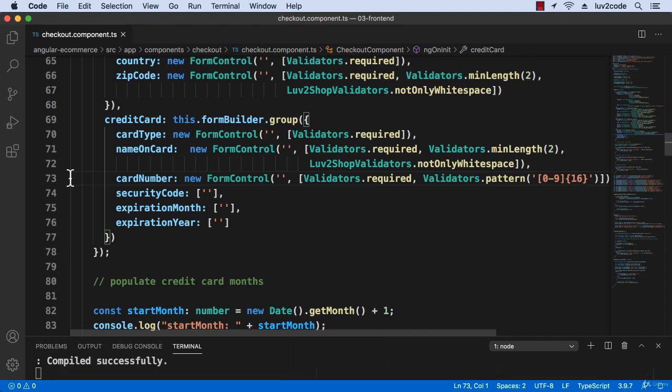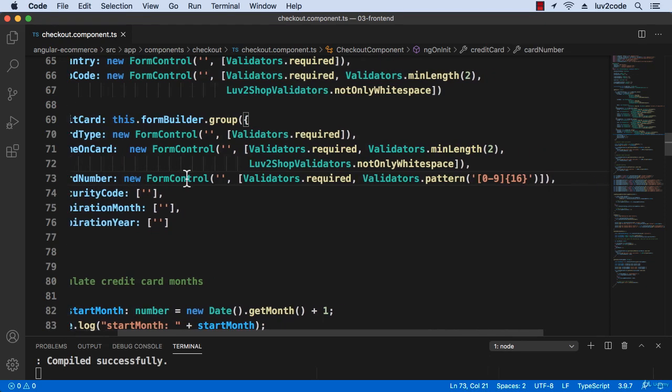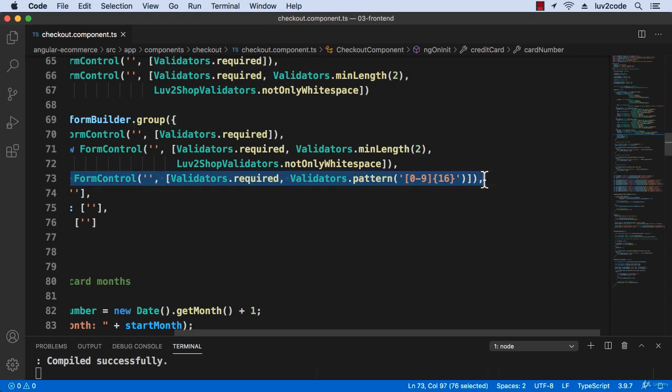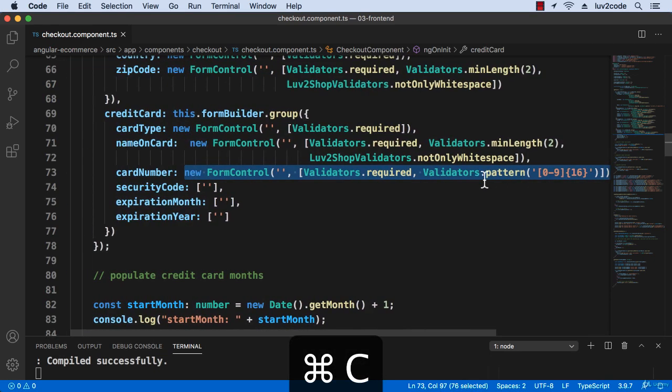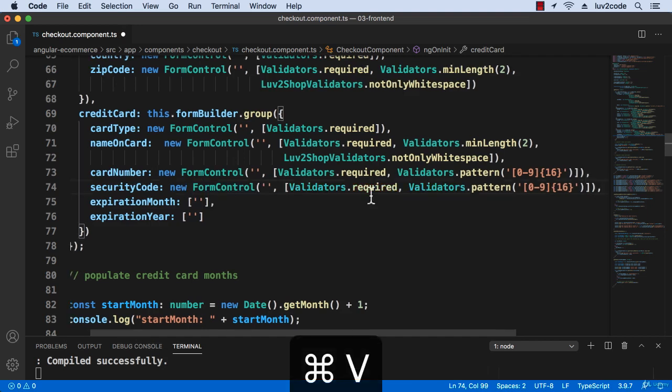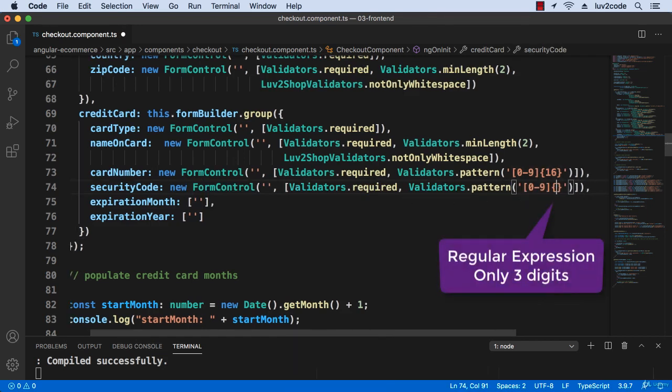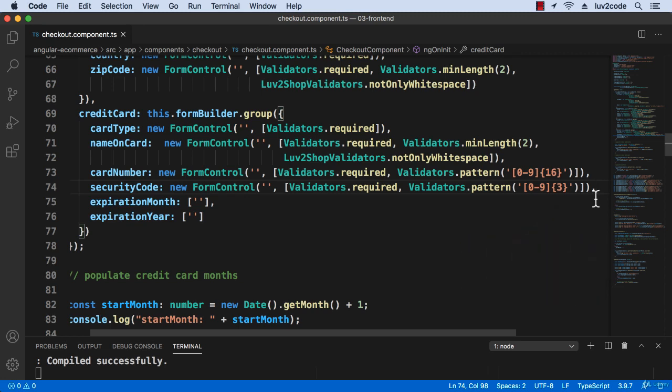And we'll apply very similar validation rules for security code. So for security code, only 3 digits. And remember, we don't need to add anything for expiration month or year because those are pre-populated based on the logic that we created before.